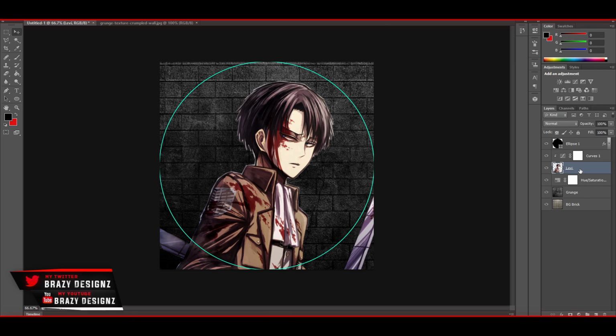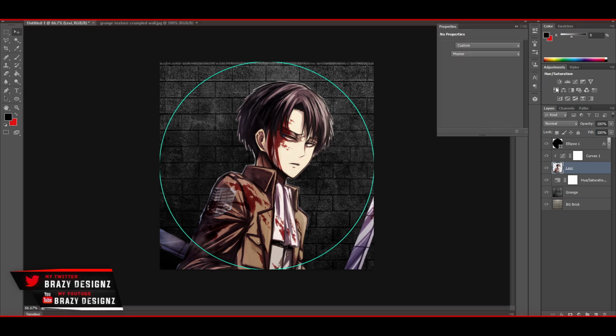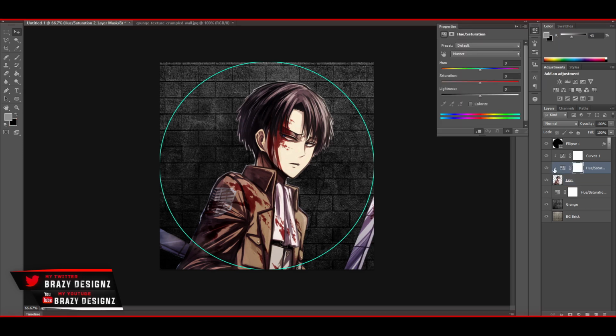Okay. And the next one I'm gonna do is, since I don't want him to have a brown coat, I pretty much just want this whole thing to be black and red themed. I'm just gonna go over here to hue and saturation, and it's already a clipping mask. So just drop that saturation all the way down. That's all you need to do.